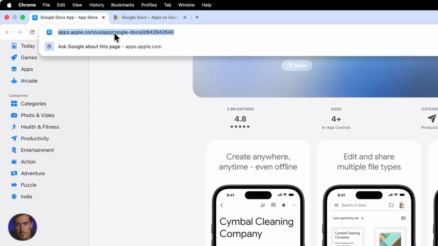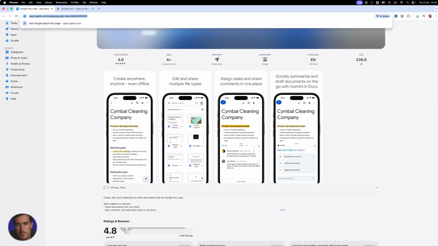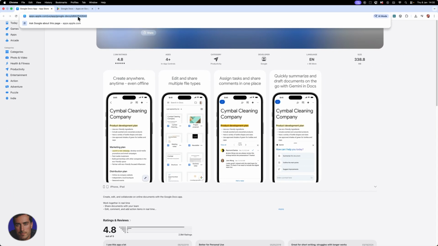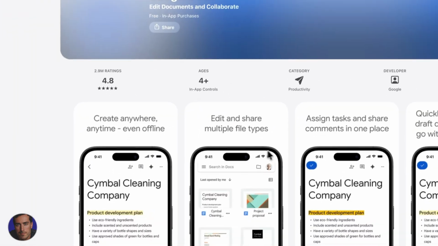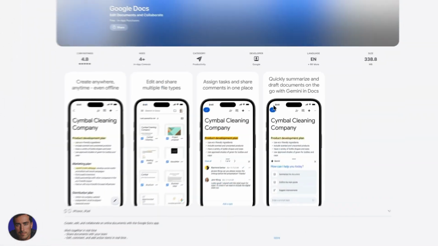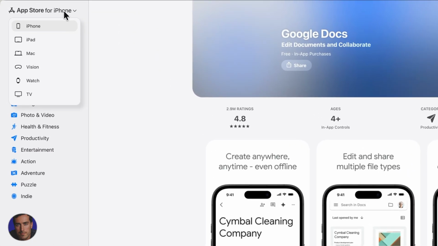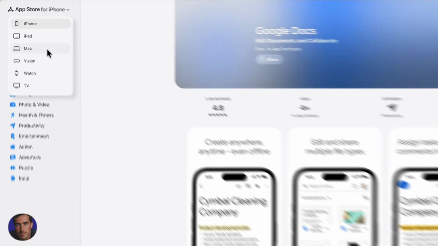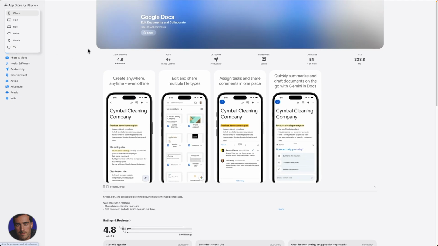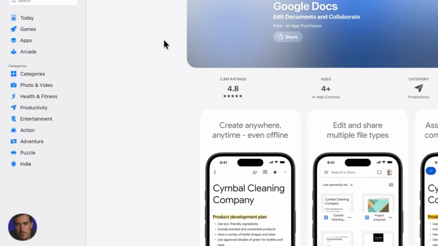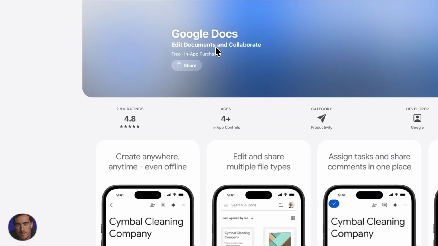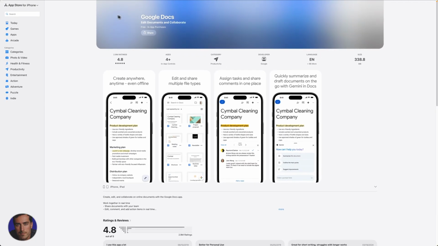Here is the URL now. It's quite a long link right here, so I'll put that link in the video description, so you can just click that link and wind up on this page. Now, this is the App Store for the iPhone. They of course have app stores for the iPad, the Mac, and so on and so forth. So depending on your device, you can download Google Docs directly to your device right from here.